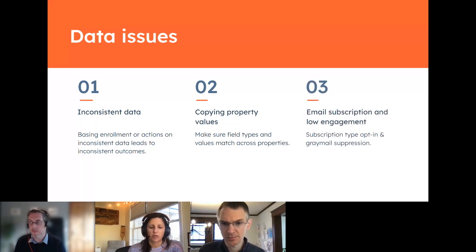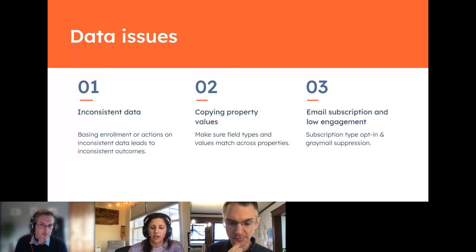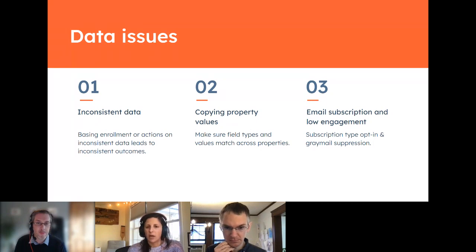And finally, subscriptions. Make sure the subscription types of the automated emails that you're sending through a workflow are ones that you've gotten opt-in for. And just like when sending normal emails, think about gray mail suppression. For each email, think about, should this go to an unengaged contact or not, and use that setting as needed.